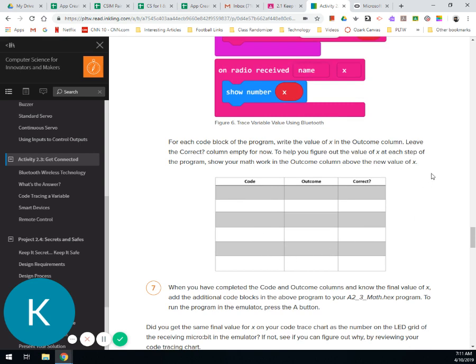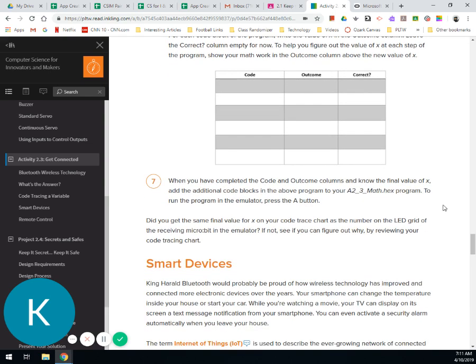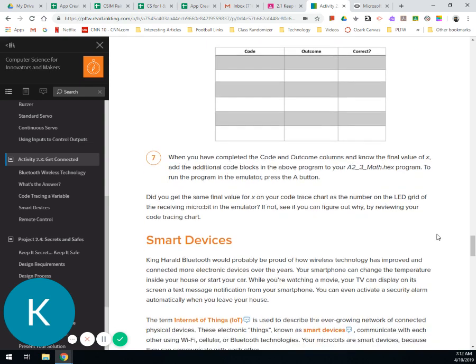When you have completed the code and outcome columns and know the final value of X, add the additional code blocks in the above program to your A23 Math Hex program. To run the program in the emulator, press the A button. Did you get the same value for X on your code trace chart as the number on the LED grid of the receiving microbit in the emulator? If not, see if you can figure out why by reviewing your code tracing chart.